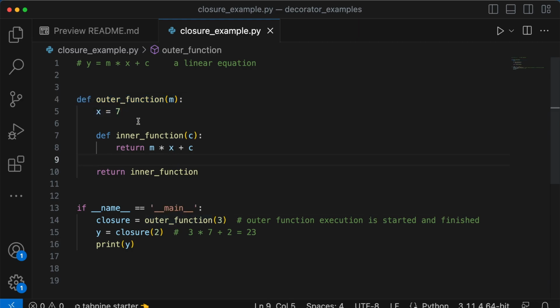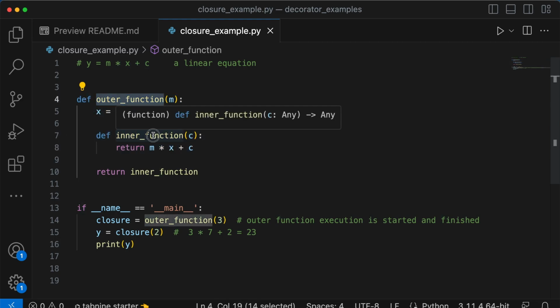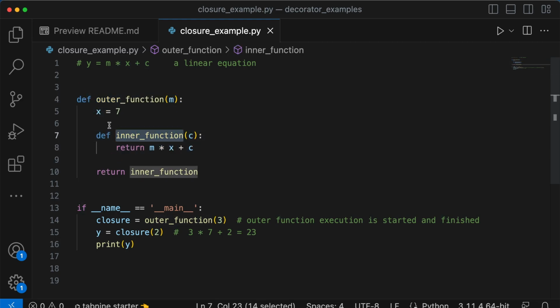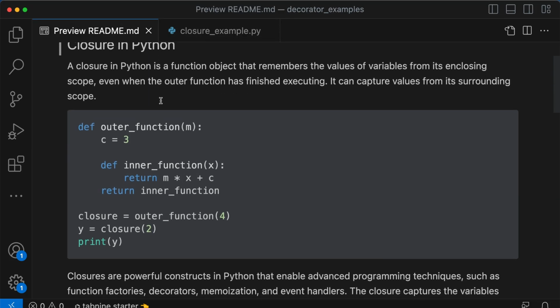So to create closure, we have an outer function, we should have inner function. The function name can be whatever, but the outer function should return the inner function. This is the closure. So calling outer function returns inner function. If we call inner function and pass argument to inner function, it is also able to capture the values from its outer function. So this is the uniqueness of the closure.